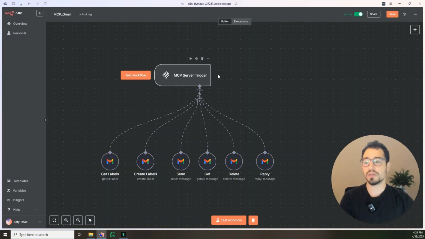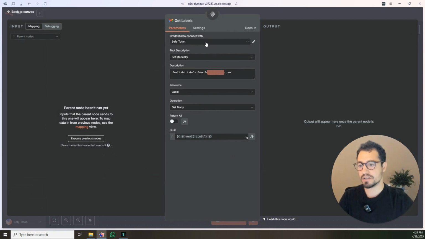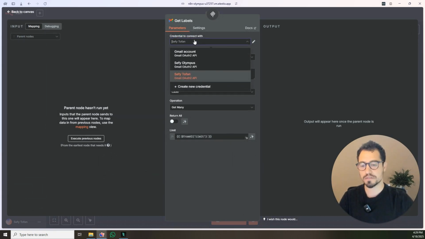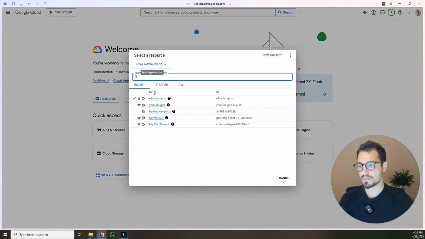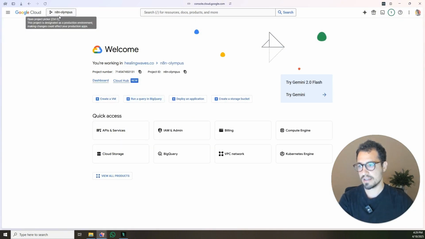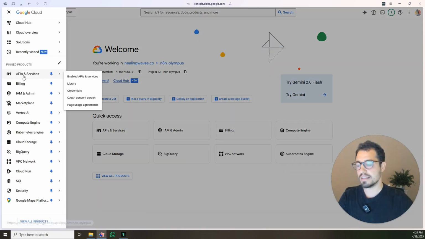Once you created the MCP server trigger, adding tools is pretty simple. So for example, we are going to do it with the Gmail tool. What I did here is I created new credentials, and creating the credentials for Gmail is pretty simple. All you need to do is create new credentials. Then you will go to console.cloud.google.com. Here you can create your own projects. For example, I will use this one, N8N at Olympus, and then I'll go to APIs and Services and Library.